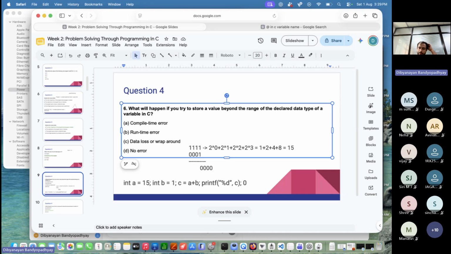Is it clear actually, why it is not 16 but it is 0? Yes, this is basically an example of a data loss, right? Correct. Sir, so it is like overflow, sir? Yeah, it is overflow, correct.